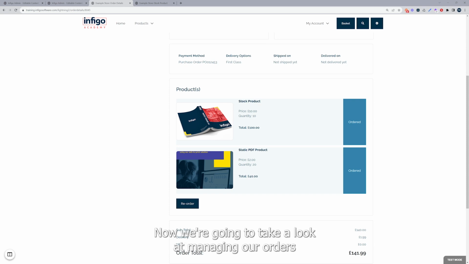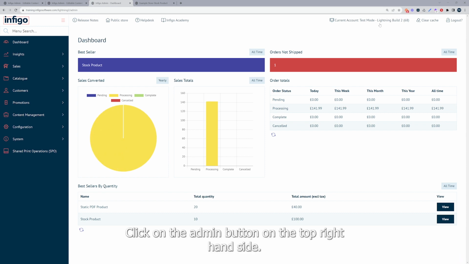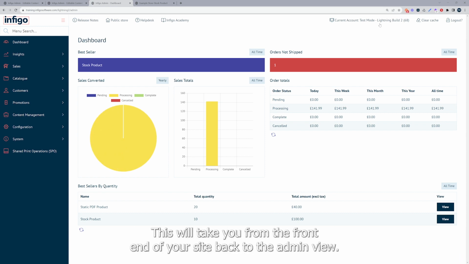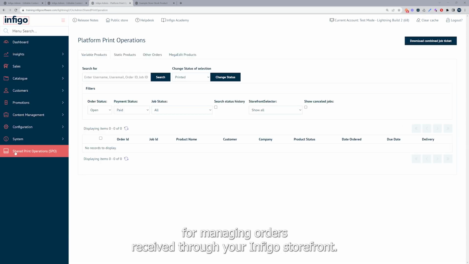Now we're going to take a look at managing our orders that have been placed from within the Infigo admin area. So click on the admin button on the top right hand side. This will take you from the front end of your site back to the admin view. Click on the shared print operations section over on the left hand side. This is your primary place for managing orders received through your Infigo storefront.